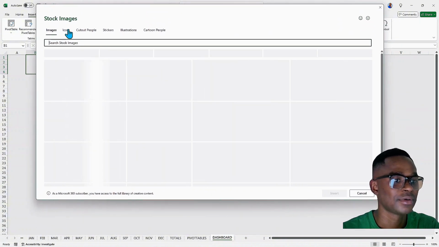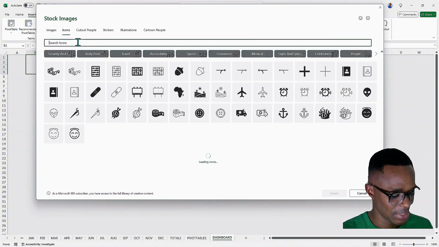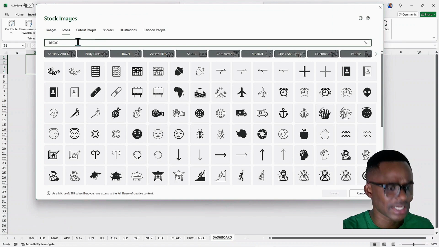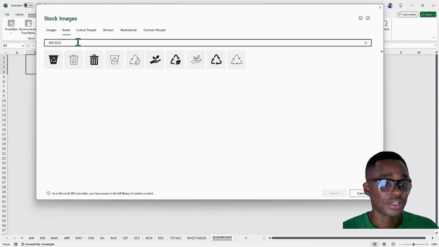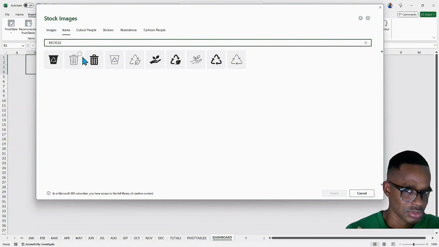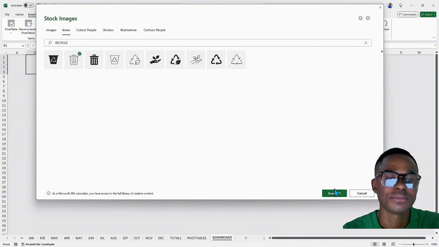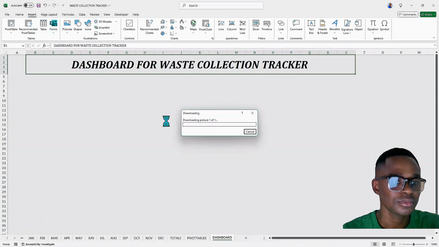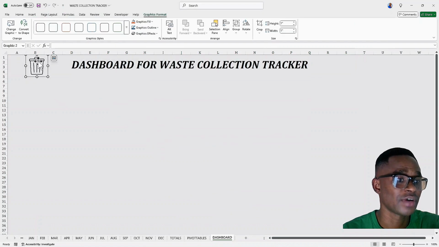Let's move up and go to icons and simply select maybe recycle. Let's type recycle and see what it will be giving to us. So this is what has been given to us. Which one should we choose? All right, let's choose this one and simply click on insert. Then as you can see, it has appeared over here.